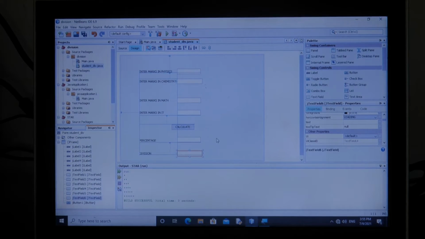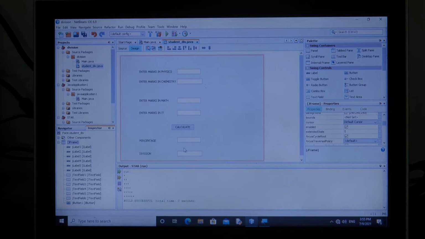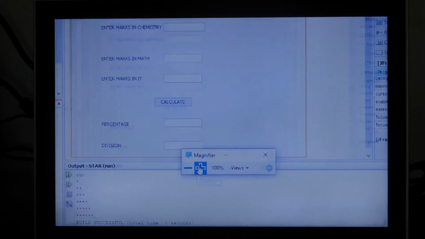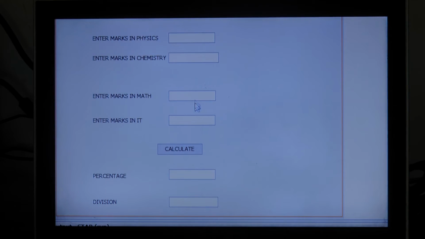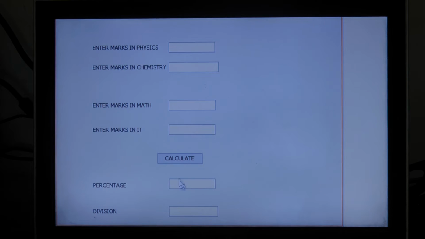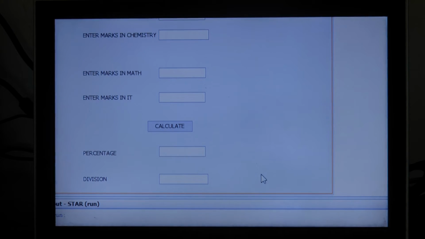Okay, you see this, so total design is complete. You can zoom out, you can zoom in this, you can see the total design is complete now. There are 4 things: physics, chemistry, math and IT. We have to enter the marks here. If you click on the calculate button, percentage and division will be displayed.